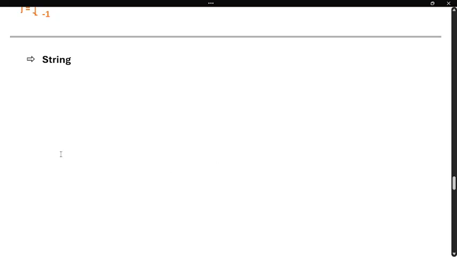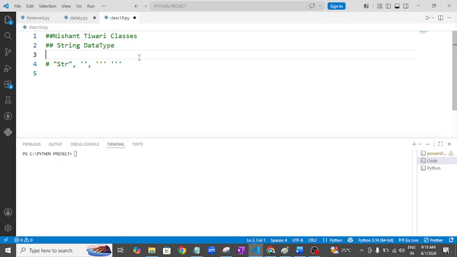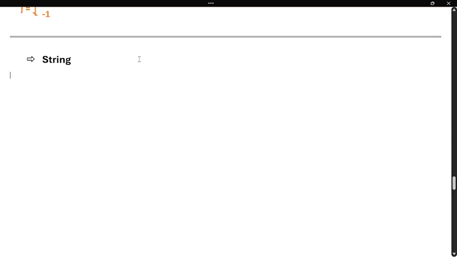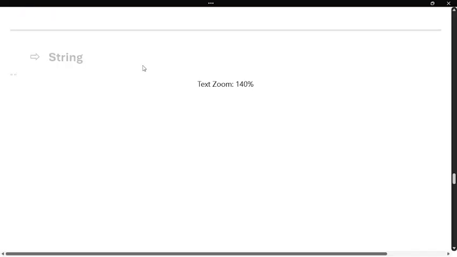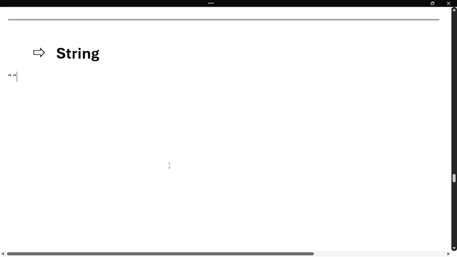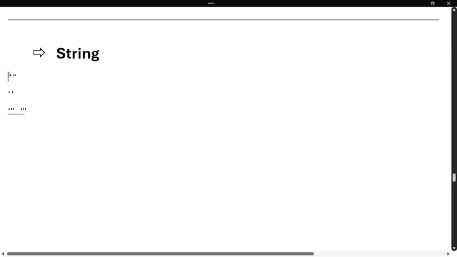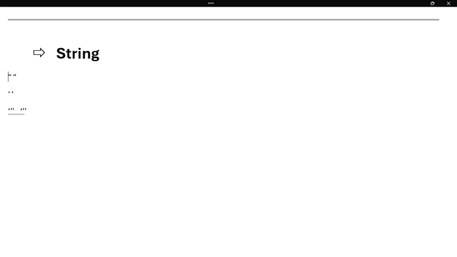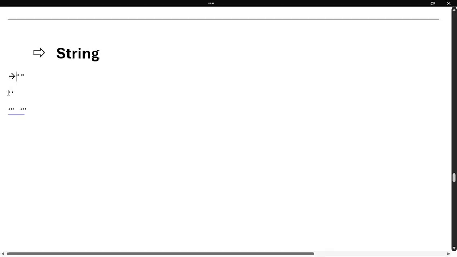Let's quickly jump into the details of the string. Anything you are writing between these quotes, single quote, double quote, or triple quote, will be considered as a string. I'm just zooming in so that you can get more clarity.